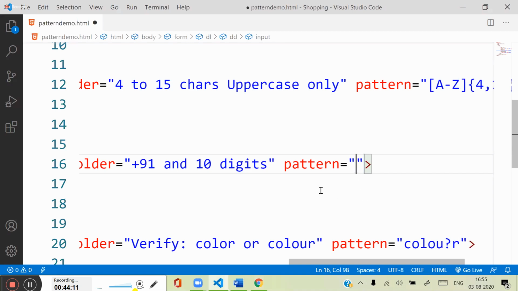It should start with a plus symbol. Then for symbols, we use slash plus. After that, 91 is mandatory. After 91, only numbers are allowed. Only numbers means 0-9.